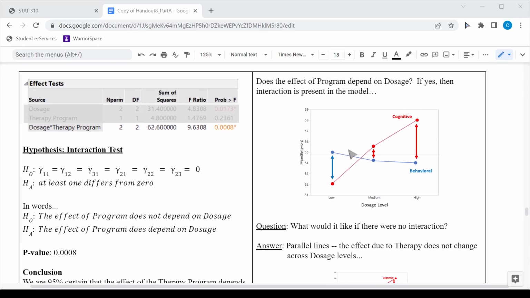Now, when we're looking at the graph again, we can see the effect of the program. What program is best? That's the question here. Well, that depends on the dosage level. If I'm in the low dosage, I want to use cognitive, but if I'm in the medium or high dosage, it looks like I want to use behavioral.